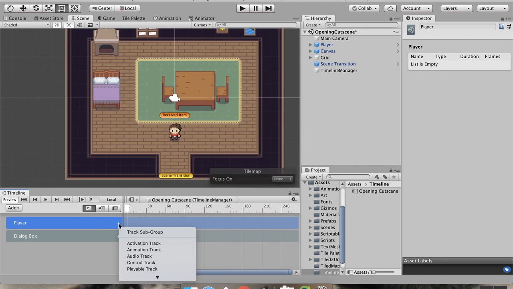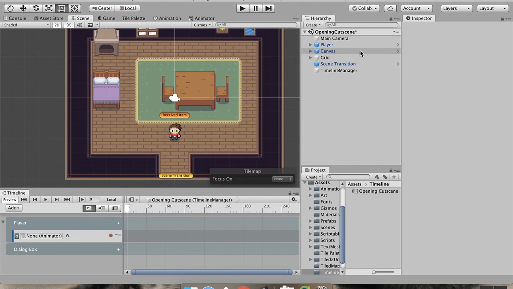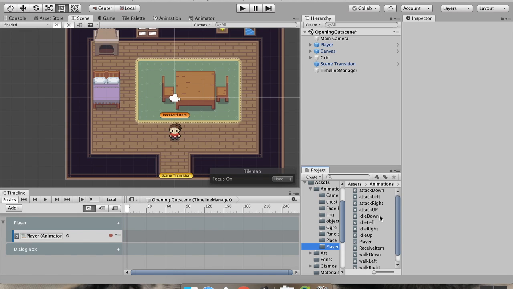So with the player selected, I'm going to add an animation track, and this needs to know what animator we're pulling from. We're going to pull from the player, so I'm going to pull that in, player animator, and now I need to know what animations it should play. So this is why we've had all of our animations nice and neatly sorted into folders here. So I'm going to go to my player animations. I want my player to start up here, walk down, walk right, look back down, say something, and then that way our player can take control.